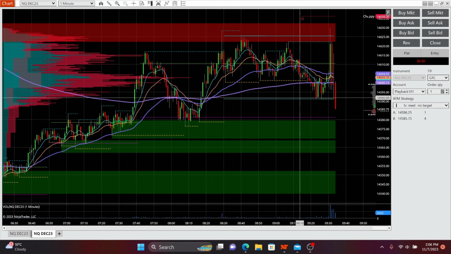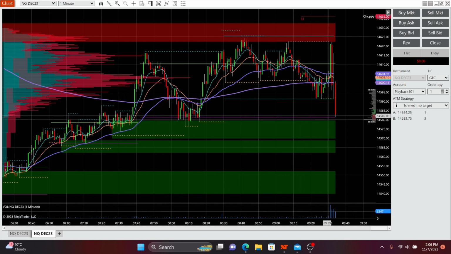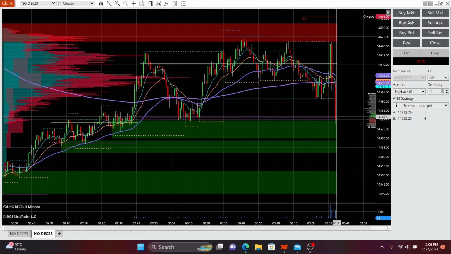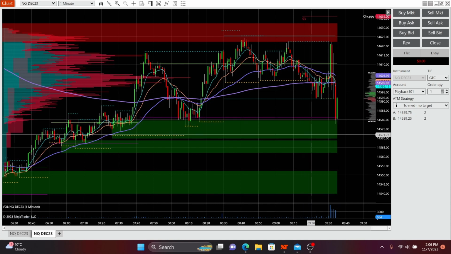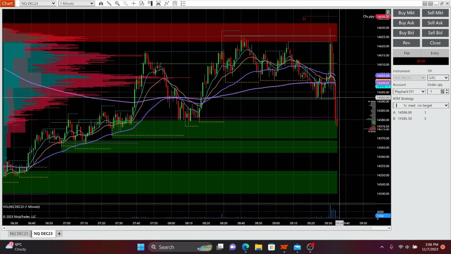Thinking downside now. Broke and held. Now the first break usually isn't the best time. You see it drop right into this supply zone here. So now we bounced up to retest. That would be the time to hit it.